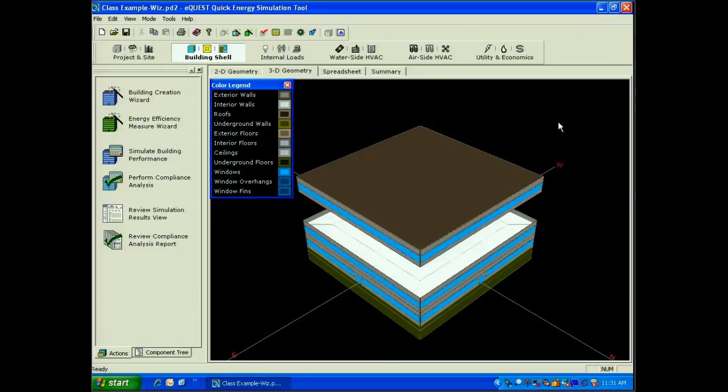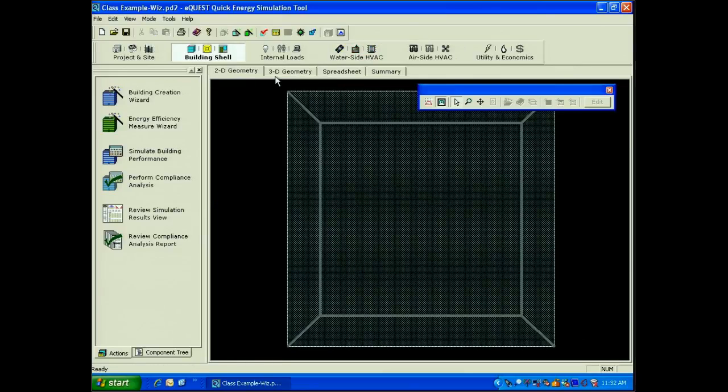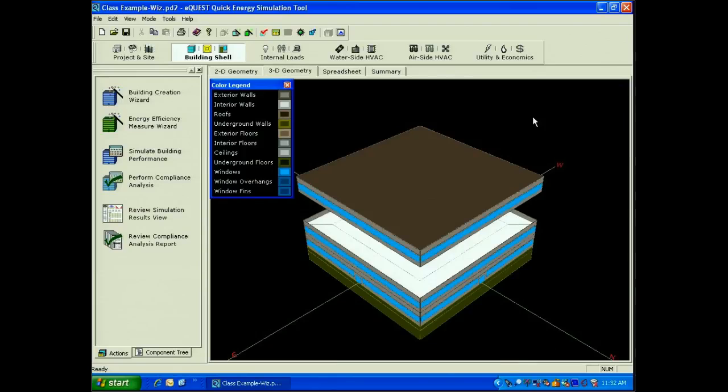If that still doesn't work, something else you can try is just click on any of the buttons across the top, any one of these, and then come back to Building Shell and click on 3D Geometry. Sometimes that's good enough to reset it. If that doesn't work, the next thing you can try is just running the simulation. Sometimes that'll make the image appear. If that doesn't work, another option is just to close eQuest and reopen it again. And if all else fails, reboot your computer.